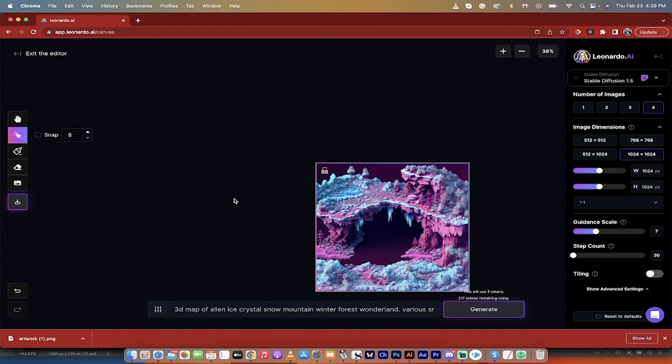That's how you create and expand, widen artwork using Leonardo.ai and its new amazing editor.